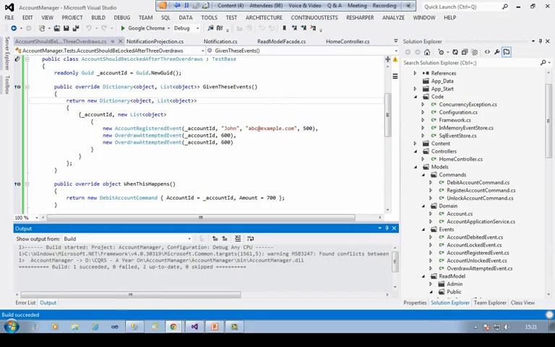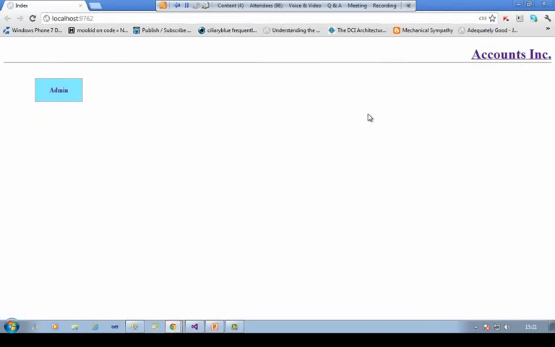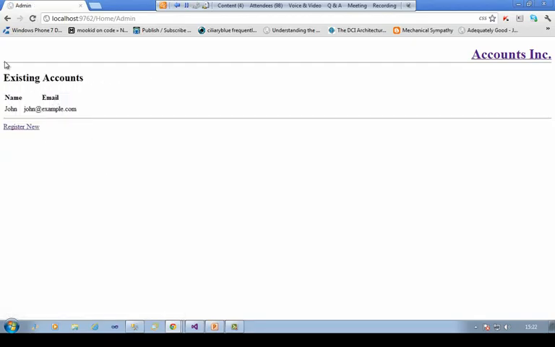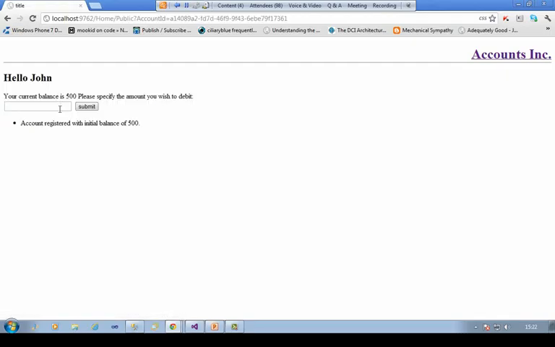Let me bring this in. It's an account management system, of all things, and you've got an admin panel. You can go into the admin panel and register a new user. Let's call him John, and give him an email of john@example.com, and say his initial balance is 500. And when we submit it, it says your account's been registered. You go back to your admin screen, and it says there's one account with John with an email john@example.com. If you go back to the home page, we can see that the account John is there.